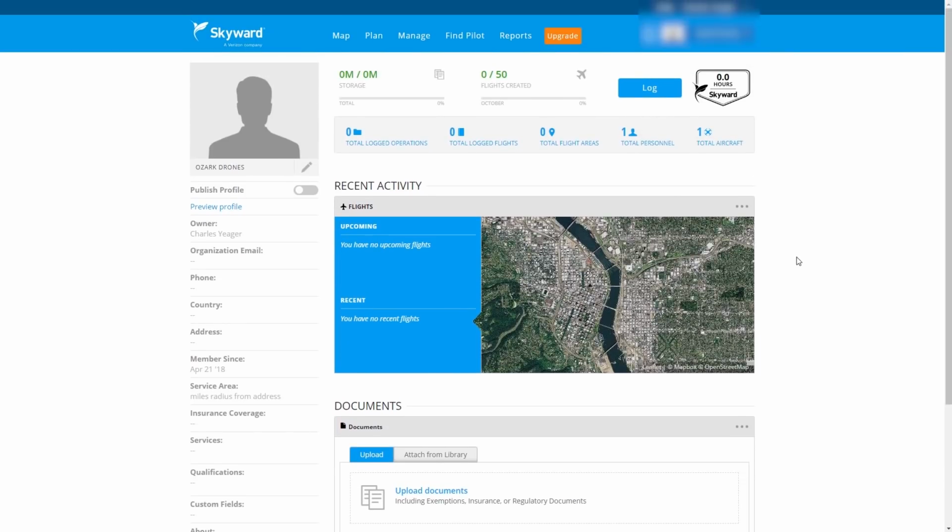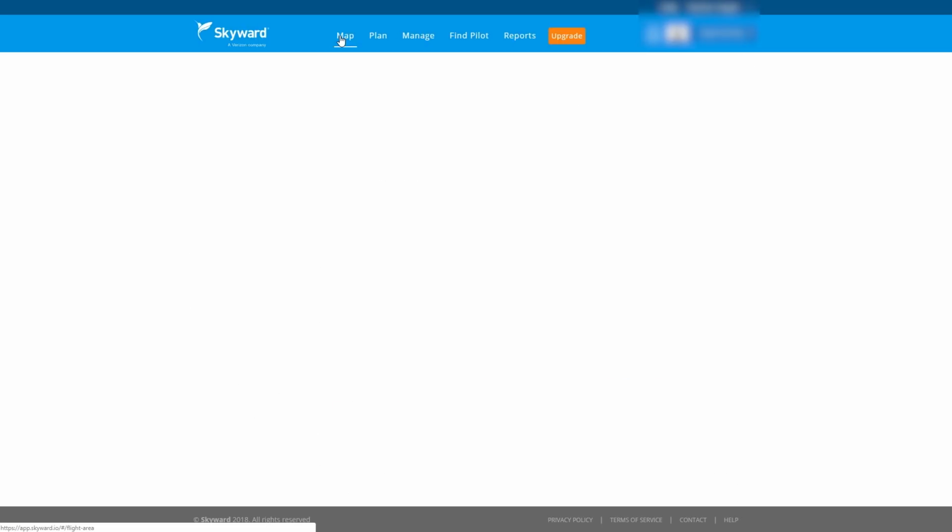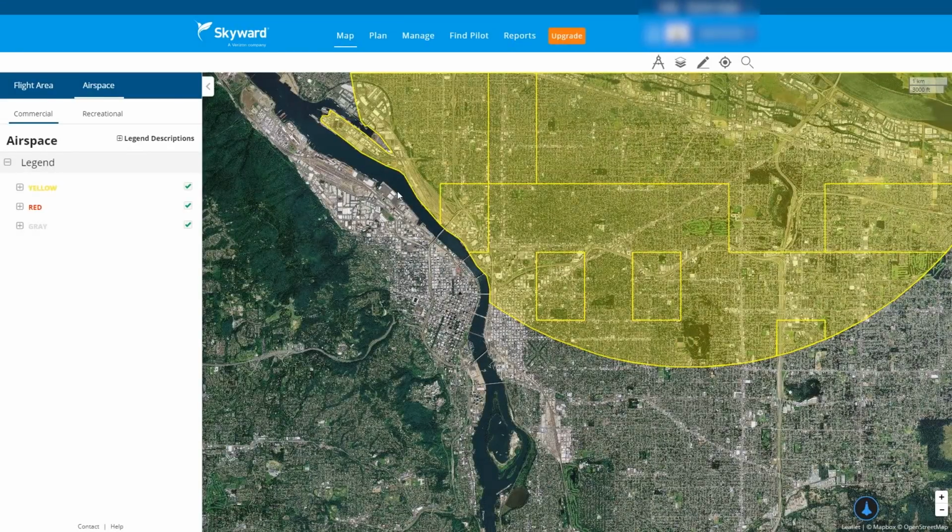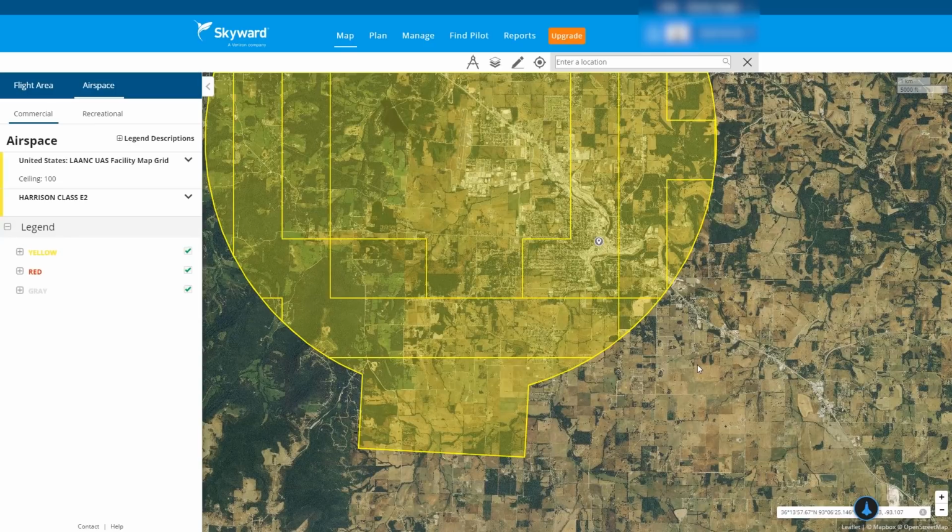But what we want to do is we want to go ahead and file for that instant approval. So the first thing we need to go to is up here to map. I'm going to go ahead and select that. And what this is going to allow us to do is mark off the area that we actually want to fly in. So I'm going to come over here to the magnifying glass here and I'm going to type in Harrison, Arkansas, because that's where we're looking at on the FAA facility map. And that's going to quickly jump to Harrison, Arkansas on the map.